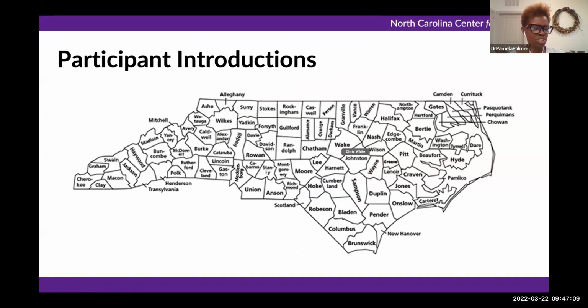In terms of thinking about Guilford County as it relates to the introduction question today, the question is, share something about your city or county that it's known for. You can use the chat if you prefer, or you can unmute yourself and tell us who you are, what county you're in, and what your county is known for.